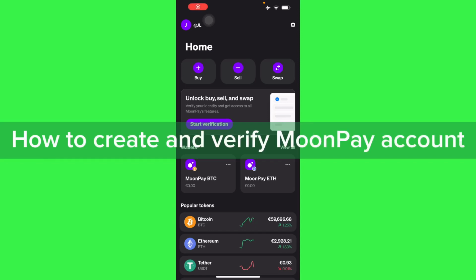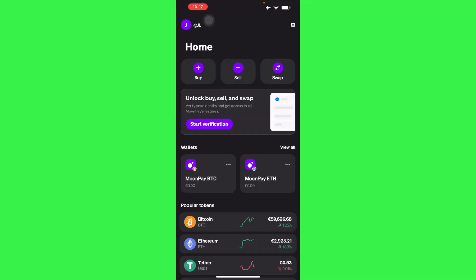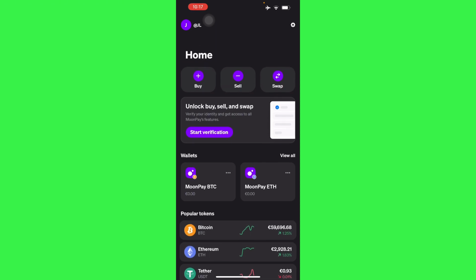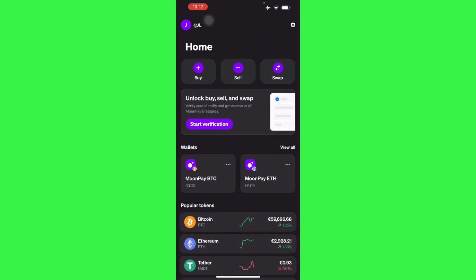So hello guys, in this video, I'm going to show you how to create and verify a Moonpay account. To do this, it's pretty simple. Sign up with your Google account or your Apple ID if you're using your Apple devices, and then from there, you will have to go to your homepage. In your homepage, as you can see right here, you can start your verification.